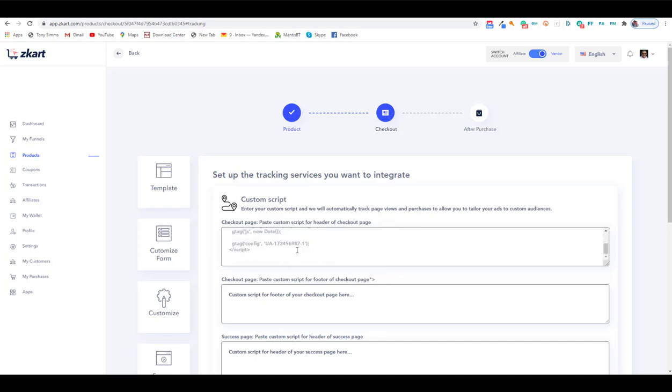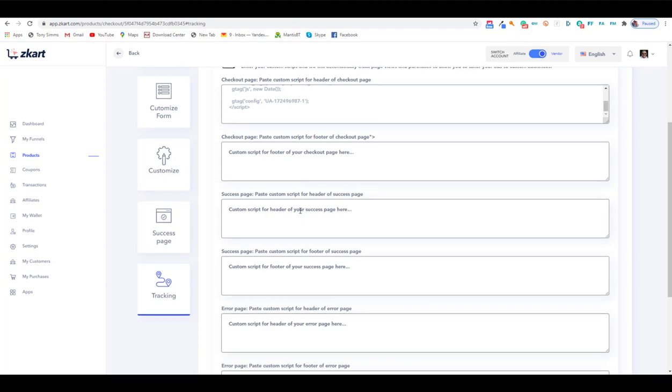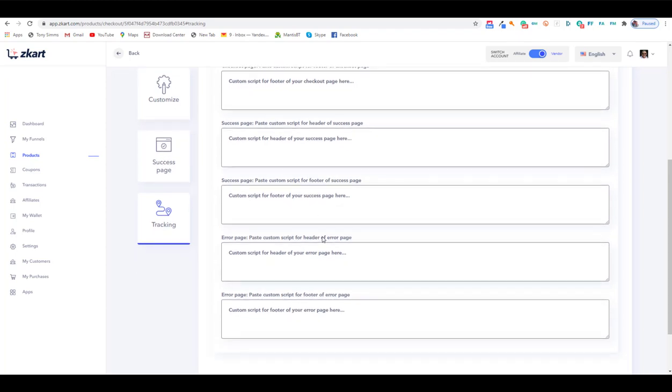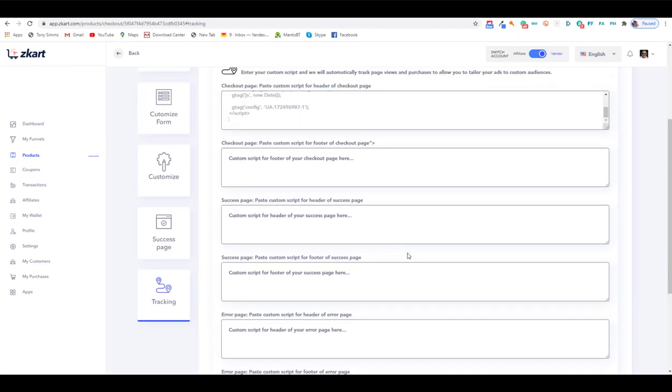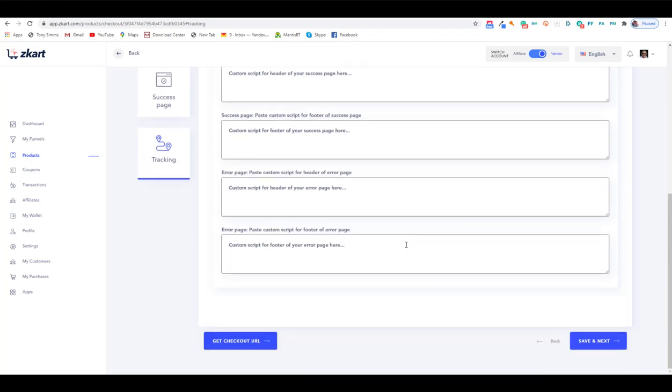So you can go on and put the different scripts for the different purposes wherever you want it. Each program that you use may have a different script. So any tracking program will have its own way of doing things. So make sure you understand that and click it where it needs to be. Then come down to save and next.